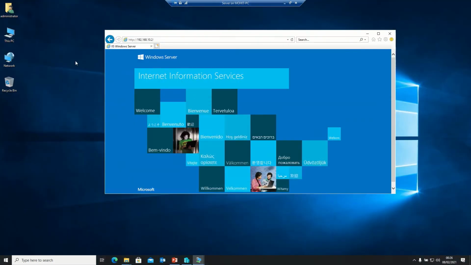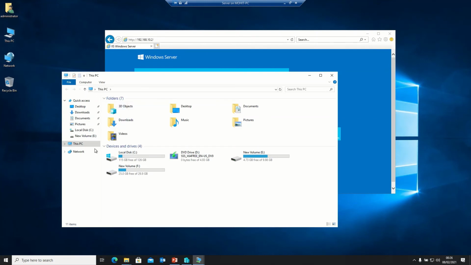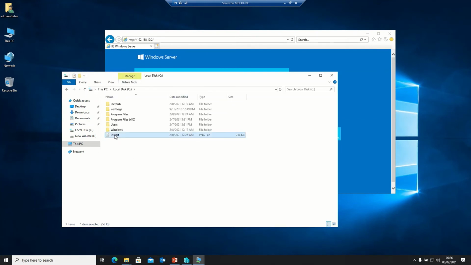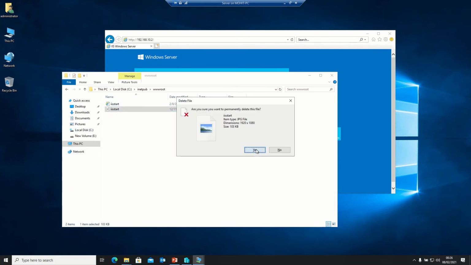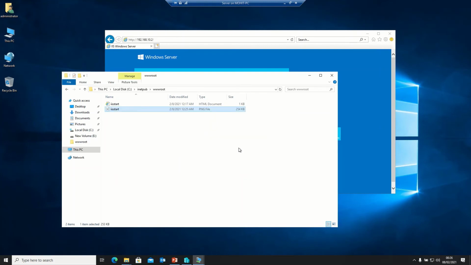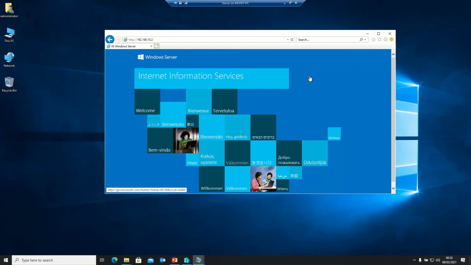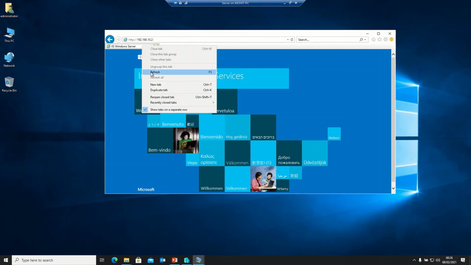Now I am on the server. Here I am going to This PC. Here I already have some code. You can assume that I'm just copying this and replacing the old one with the new one. After the code is deployed and configuration is done, we just need to refresh. I'm refreshing the page.